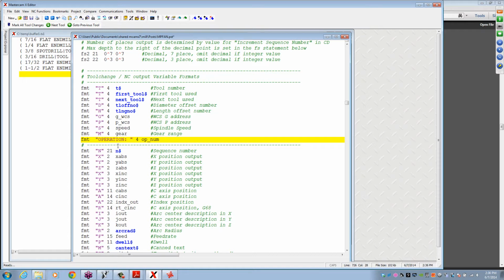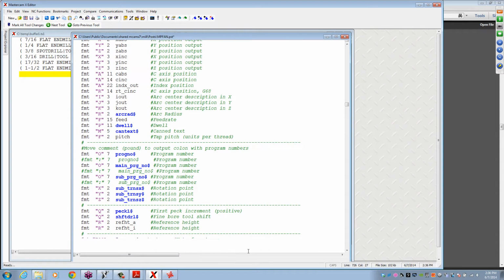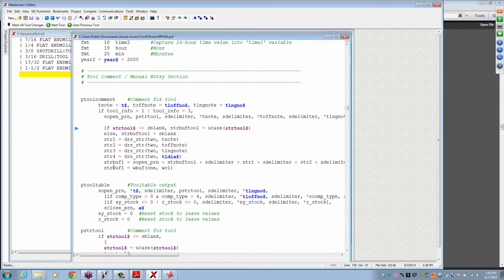And we may want something after the actual operation number to separate everything else. So what I'm going to do is I'm going to put in a suffix character, which is an underscore, to help separate our operation number from anything else that we're outputting. And then what we're going to do is use opnum down here.